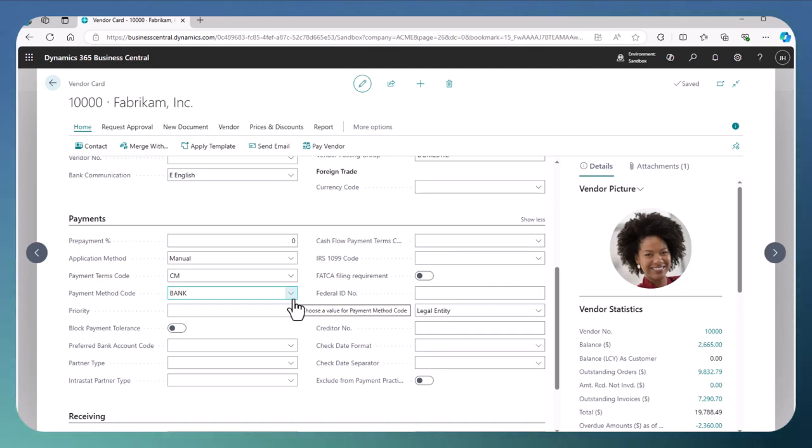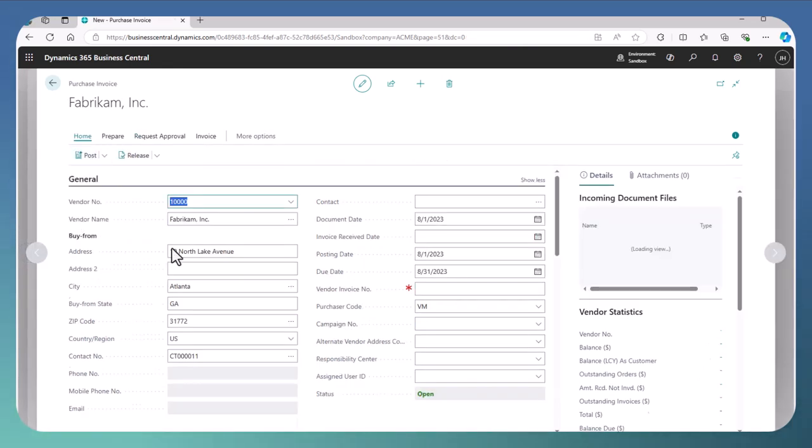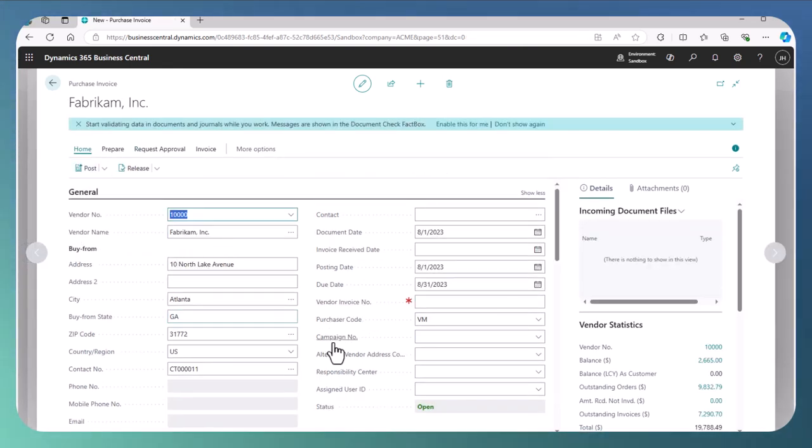From the vendor master record, I can create new documents. I click on the new document link here and specify I need to enter in a new purchase invoice. The master information from the card gets copied over onto the new purchase invoice. The red star at vendor invoice number indicates that this is a required field.